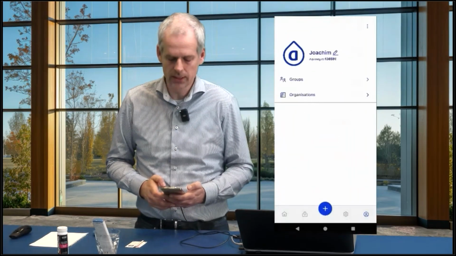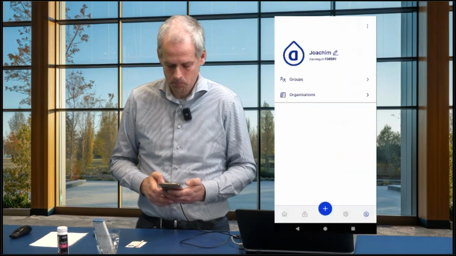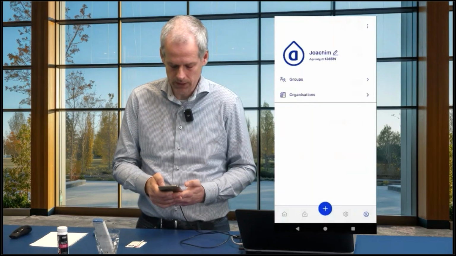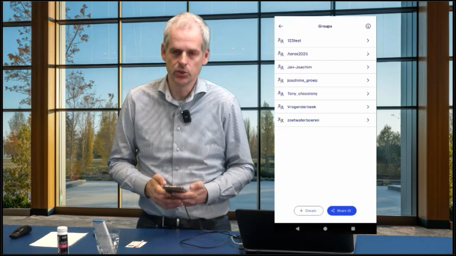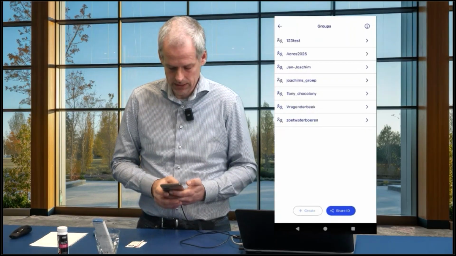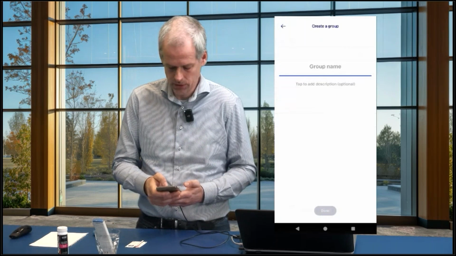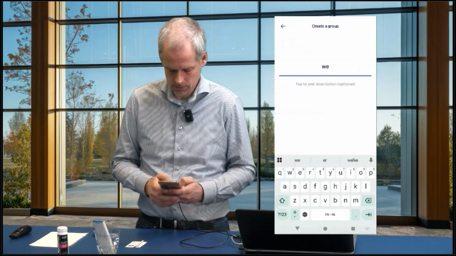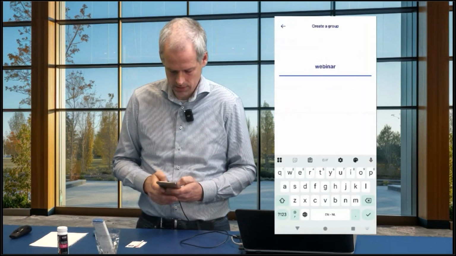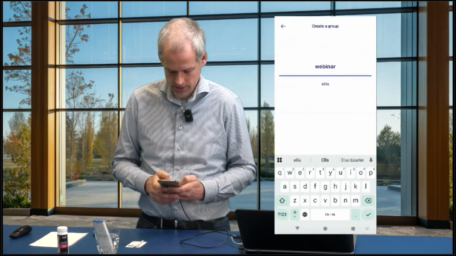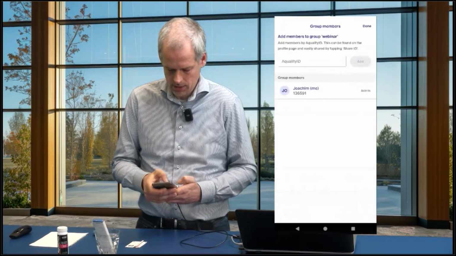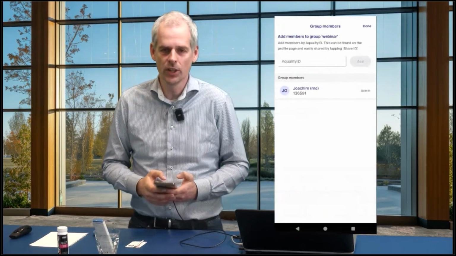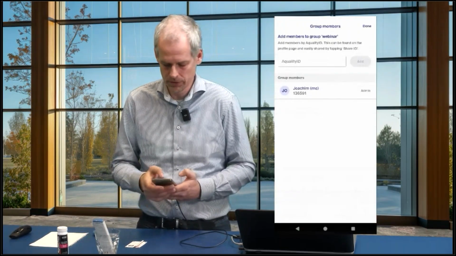So this is what it looks like once logged in. And you can see that there's a button with groups, and I can show you how easy it is to create your own group and start measuring. So it's just a new group name, webinar, and description, Alice and Joachim, done. And then you can add others to your group by the Aquality ID. So that's the number that you saw on the previous screen.